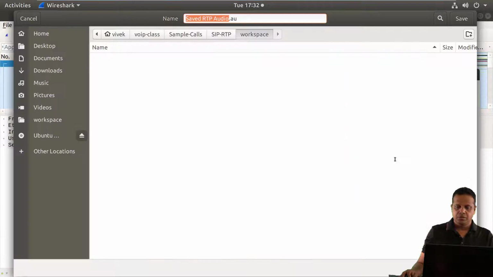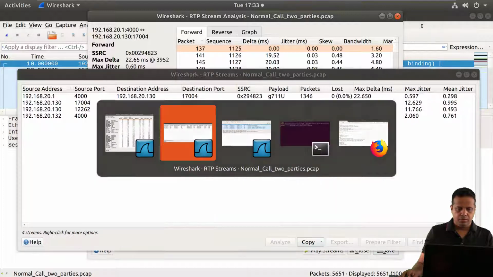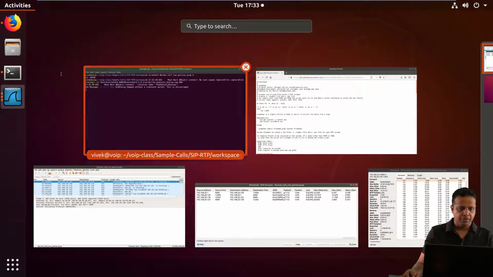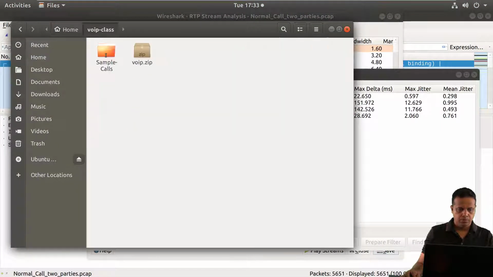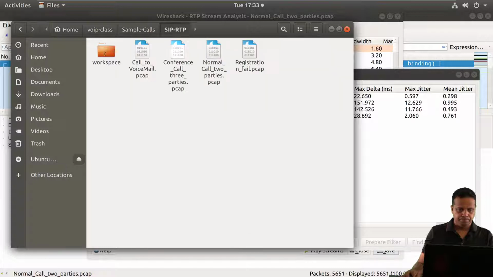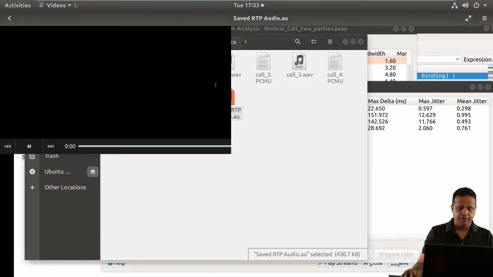So let's actually save this as saved RTP audio.au file, Sun audio file. Let's store this and let's actually go back to the same directory. Here is the file, saved RTP audio.au. Let's run it.